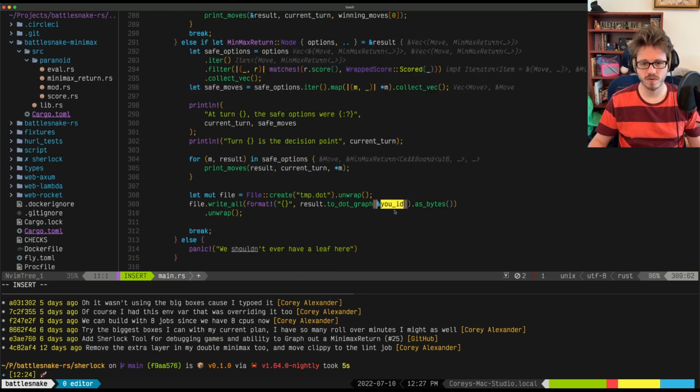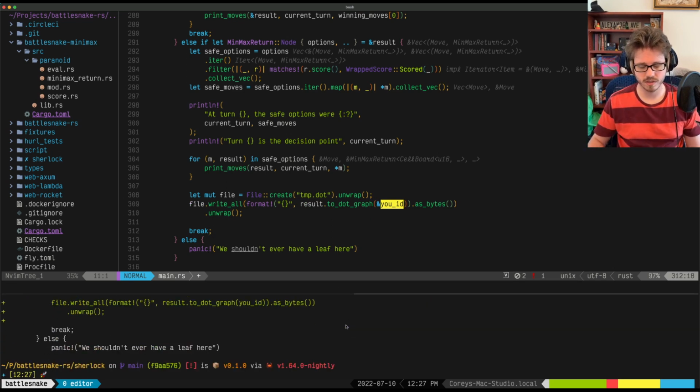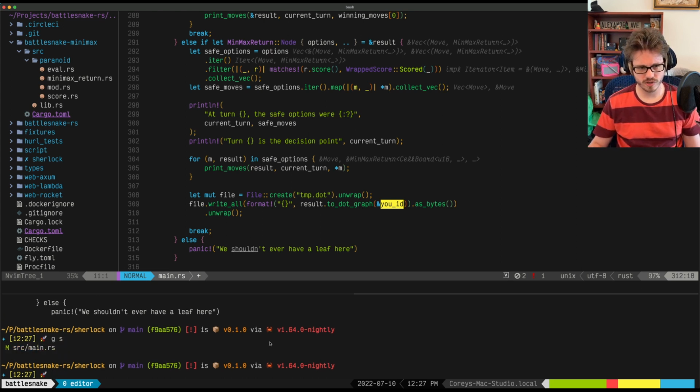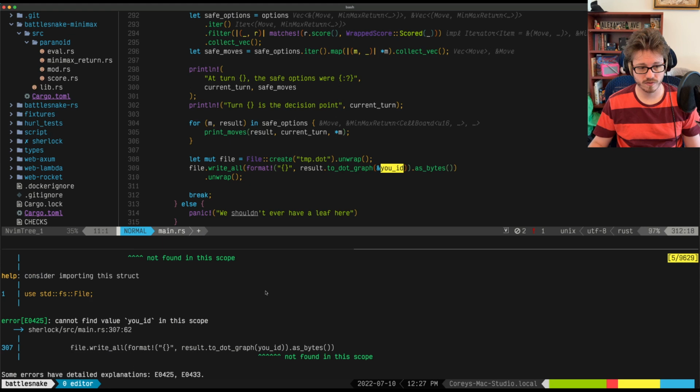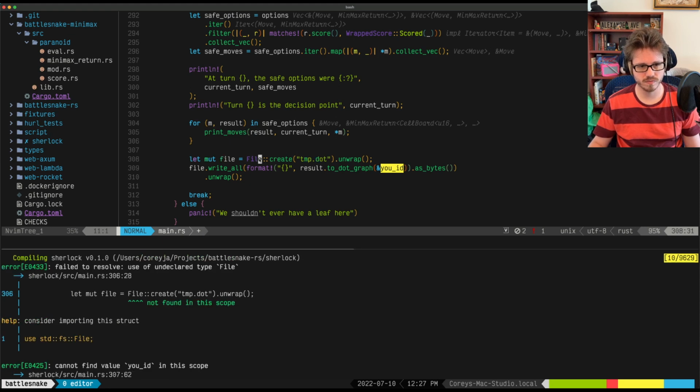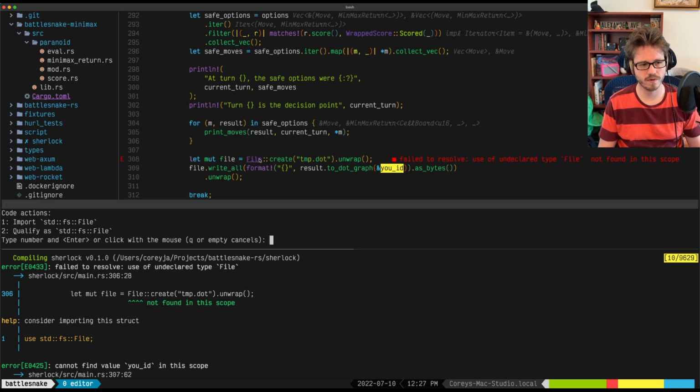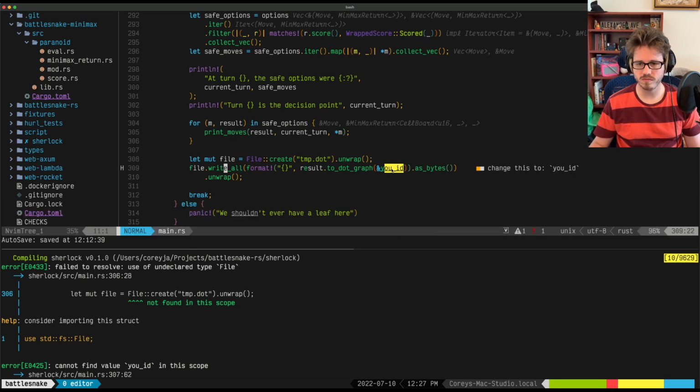I can probably do that. Oops. My escape key isn't working right now. That's weird. I have Control C mapped, so it's fine. But weird. Okay, so now if I run Sherlock again, in theory, okay, well, didn't work. Can't find value UID. Oh well. Okay, there we go. Cool.